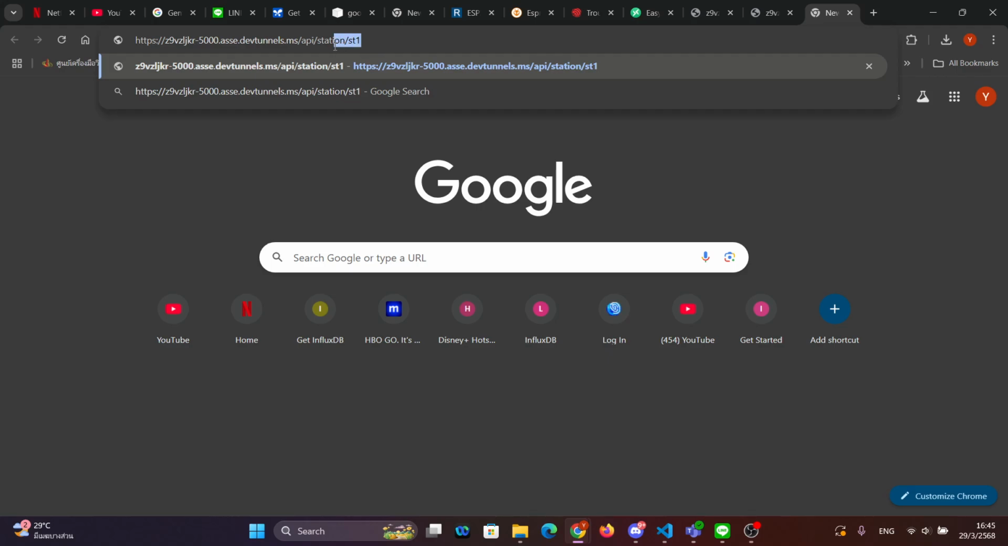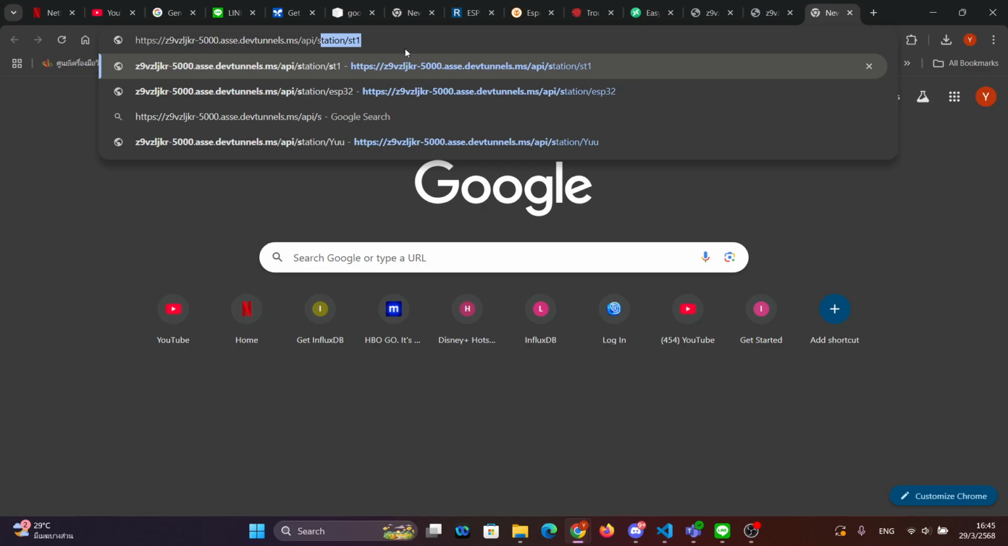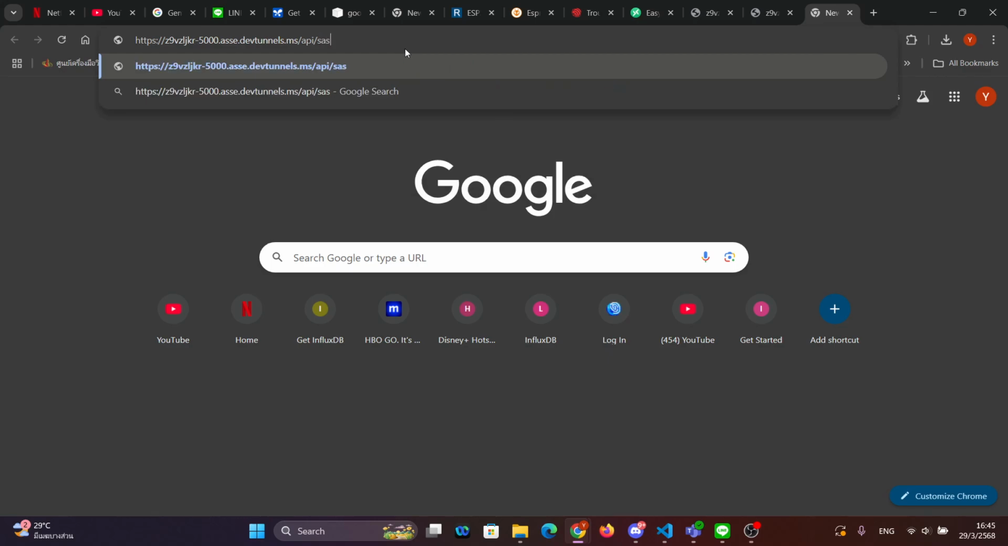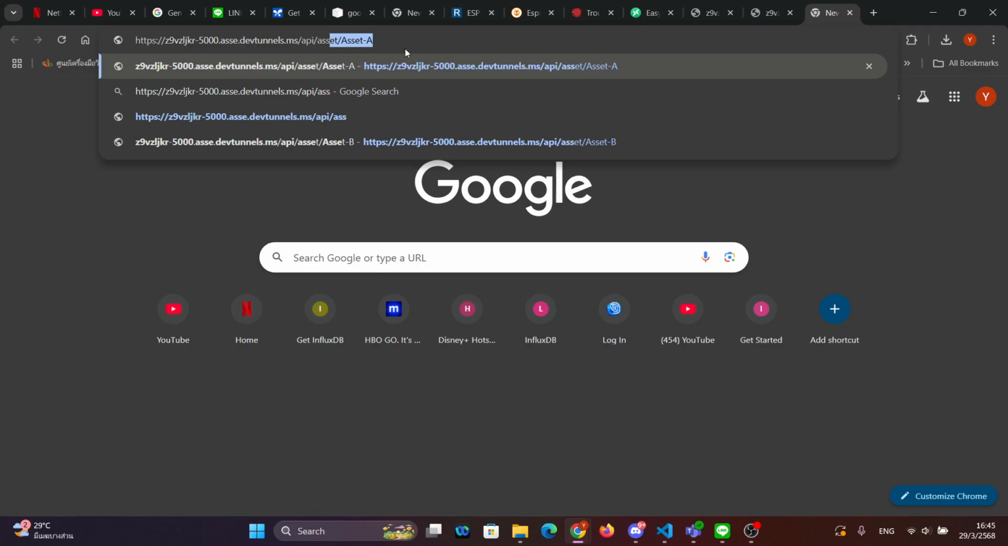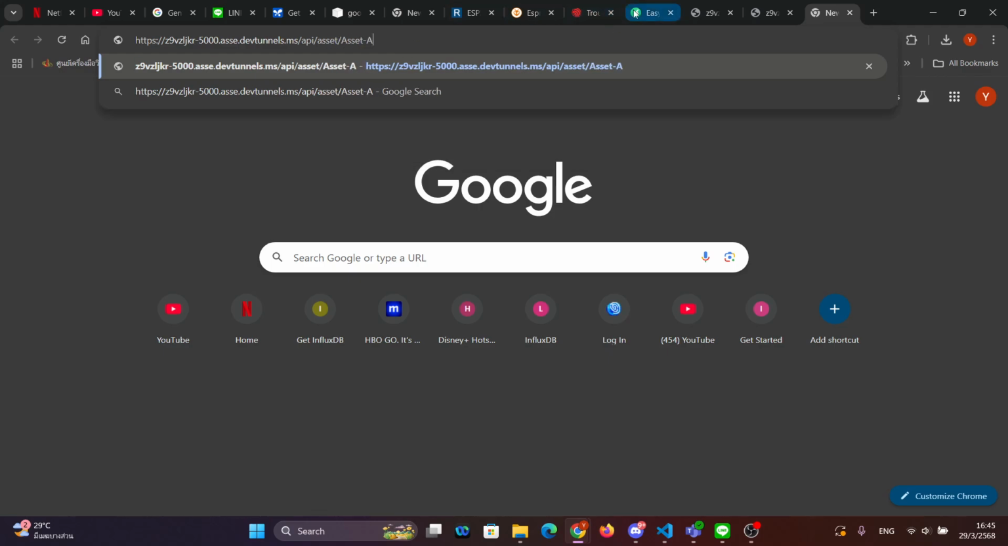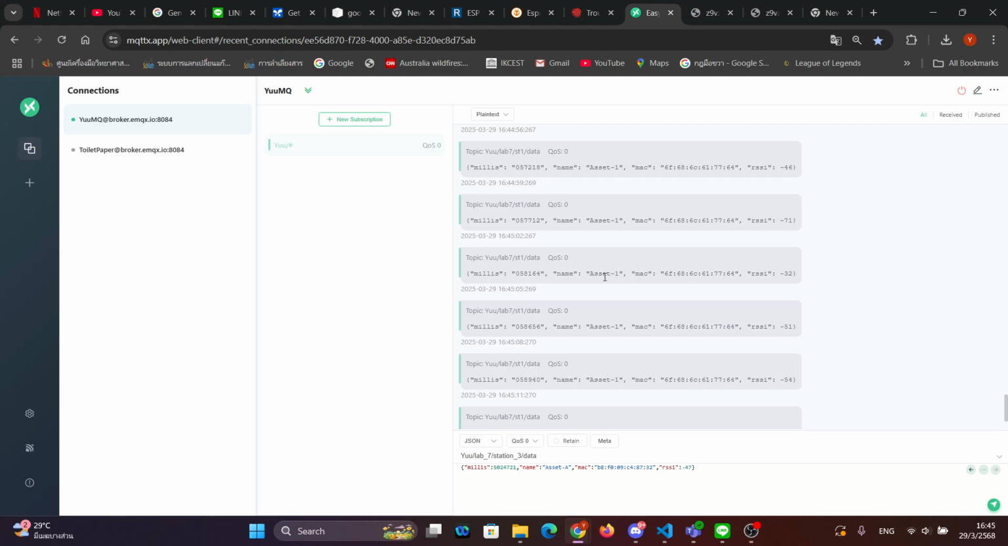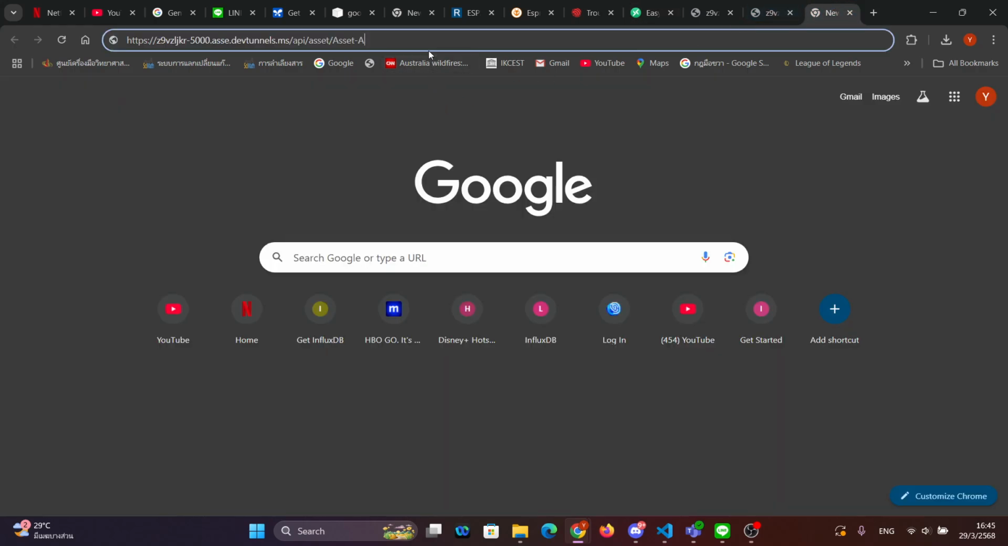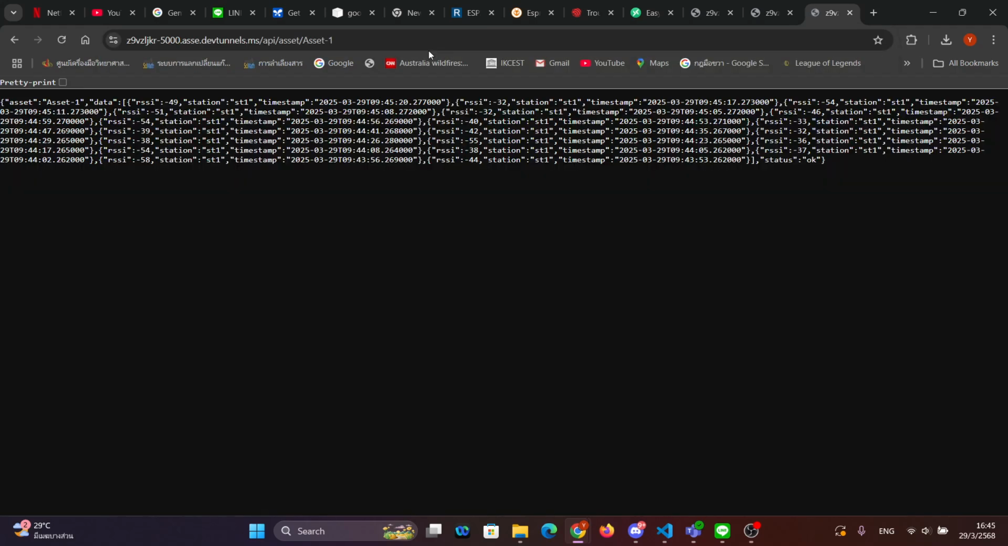Next, I will also show the data from each asset. It should be asset 1, right? Okay, my asset is asset 1. So it will query the data from asset 1.